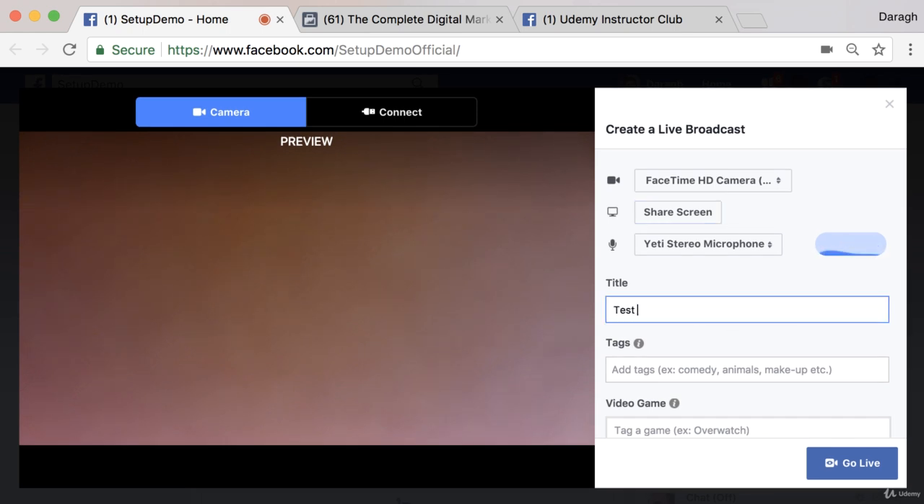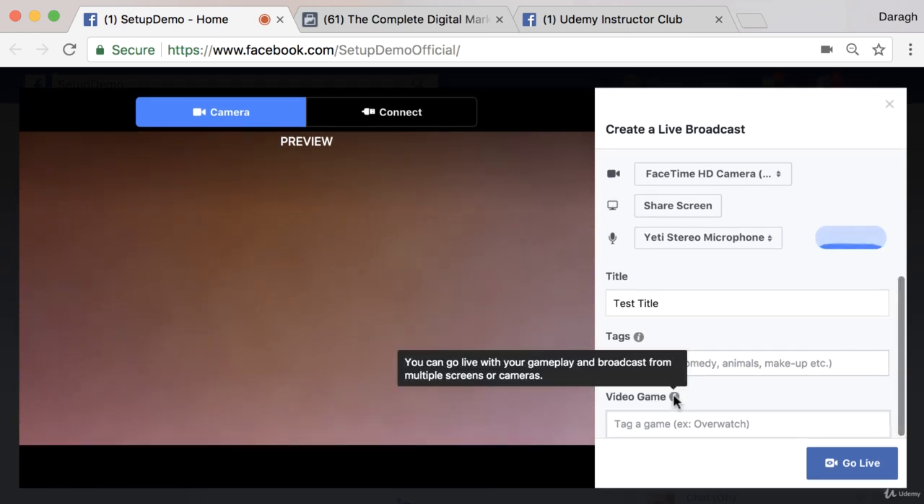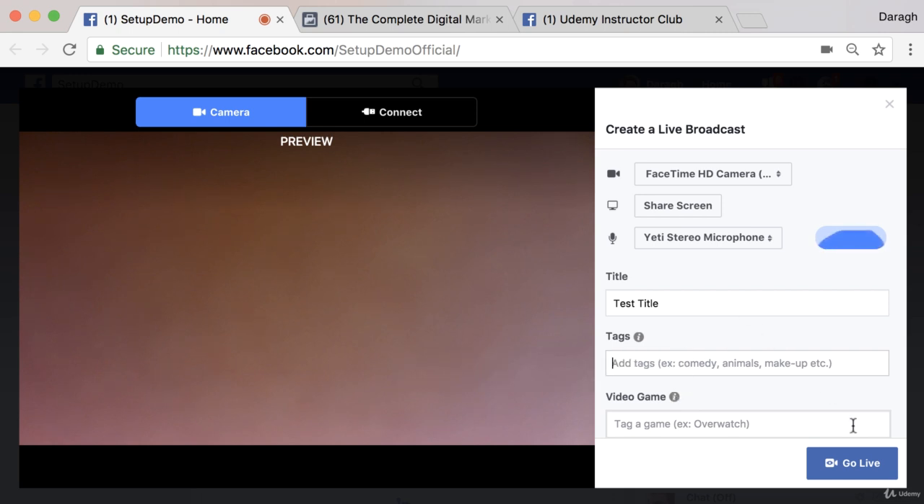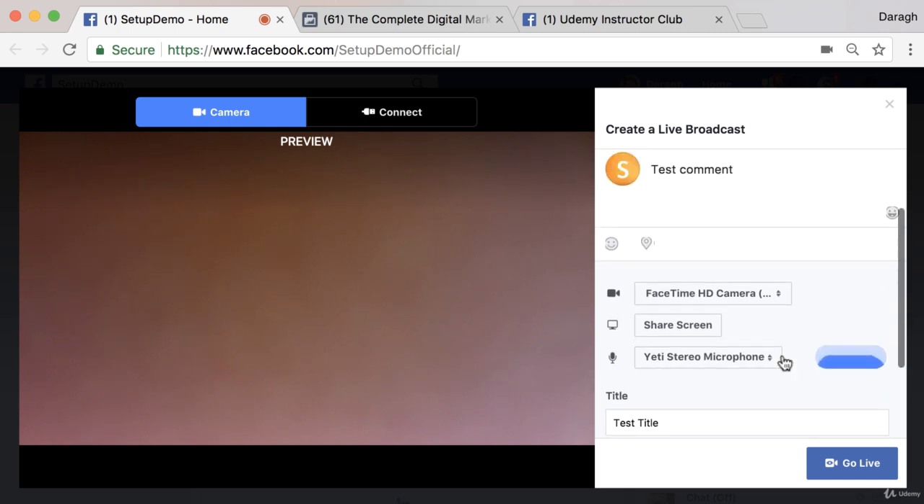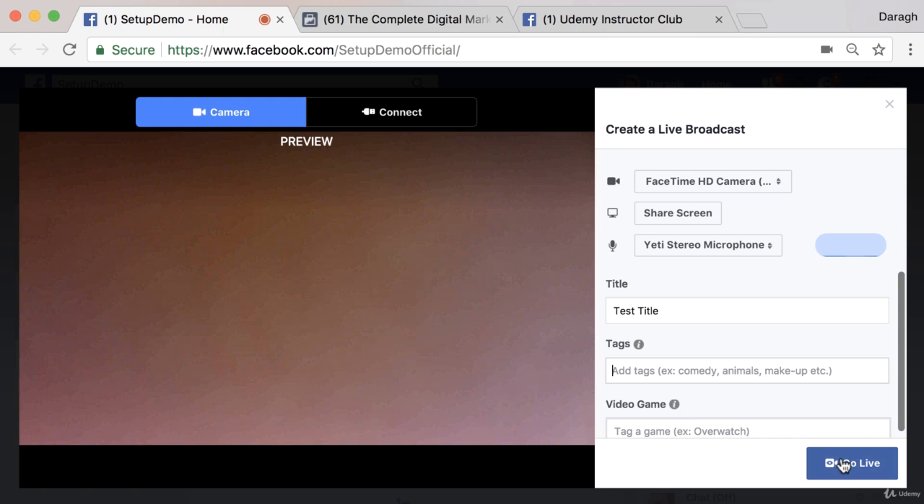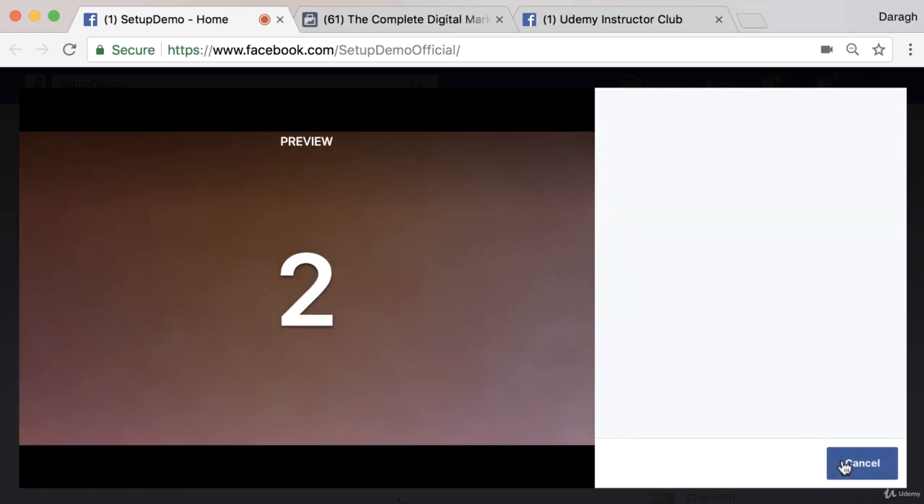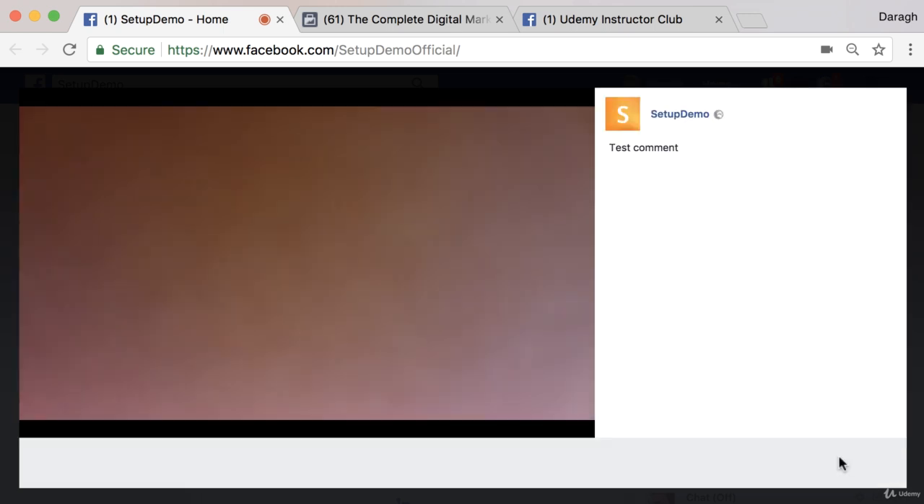So I can just put in test title, and then you can add in tags if you want. If you're doing gameplay, you can see that you can tag a video game, so that'll show up. So in terms of the setup, it's very quick. And then to go live itself, you just click go live. You can see you get a countdown like this.